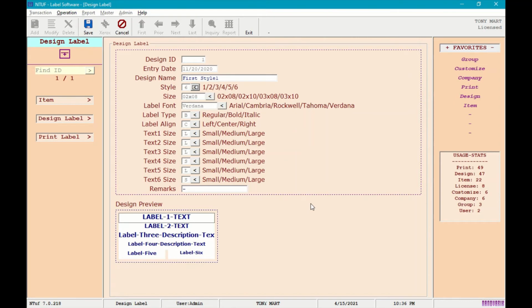So what we will try to do here is, let us go with the sixth style, and we would like to set up the size for 2 by 10 or say 3 by 8. I'll click on this particular selection option for this listing. So the size and format I'm trying to select is 3 by 8. You can change the label, font, type, alignment, and the text size for each of these labels. I'll hit save.